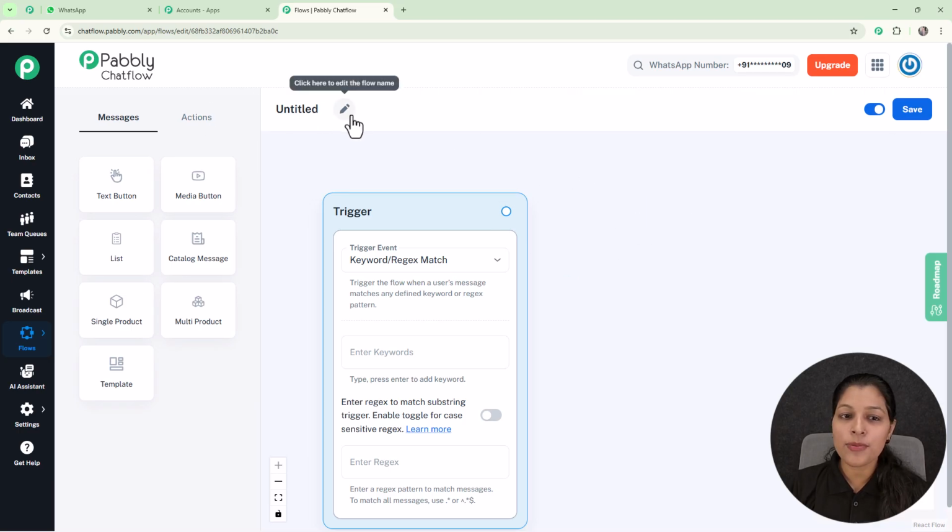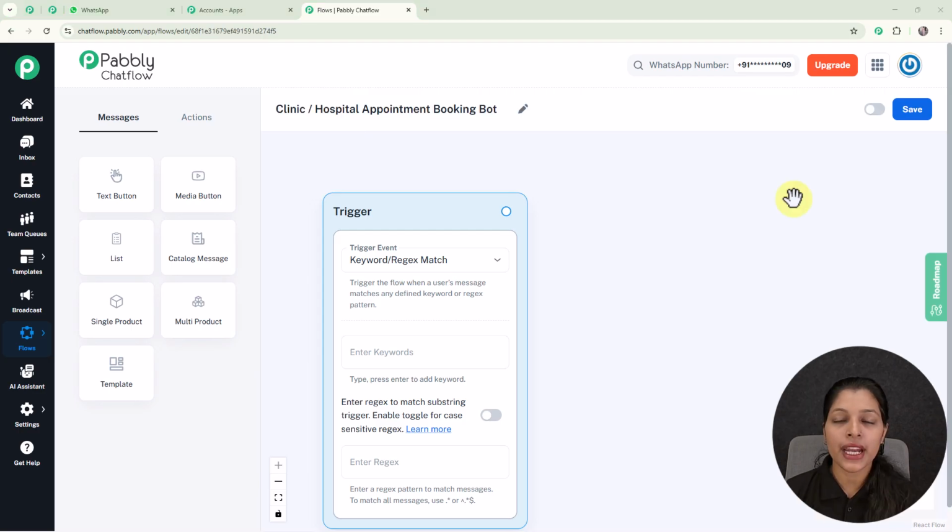Here we are getting the option for entering the flow name. So now let's provide a name to our flow. Here I am giving it the name Clinic or Hospital Appointment Booking Bot.